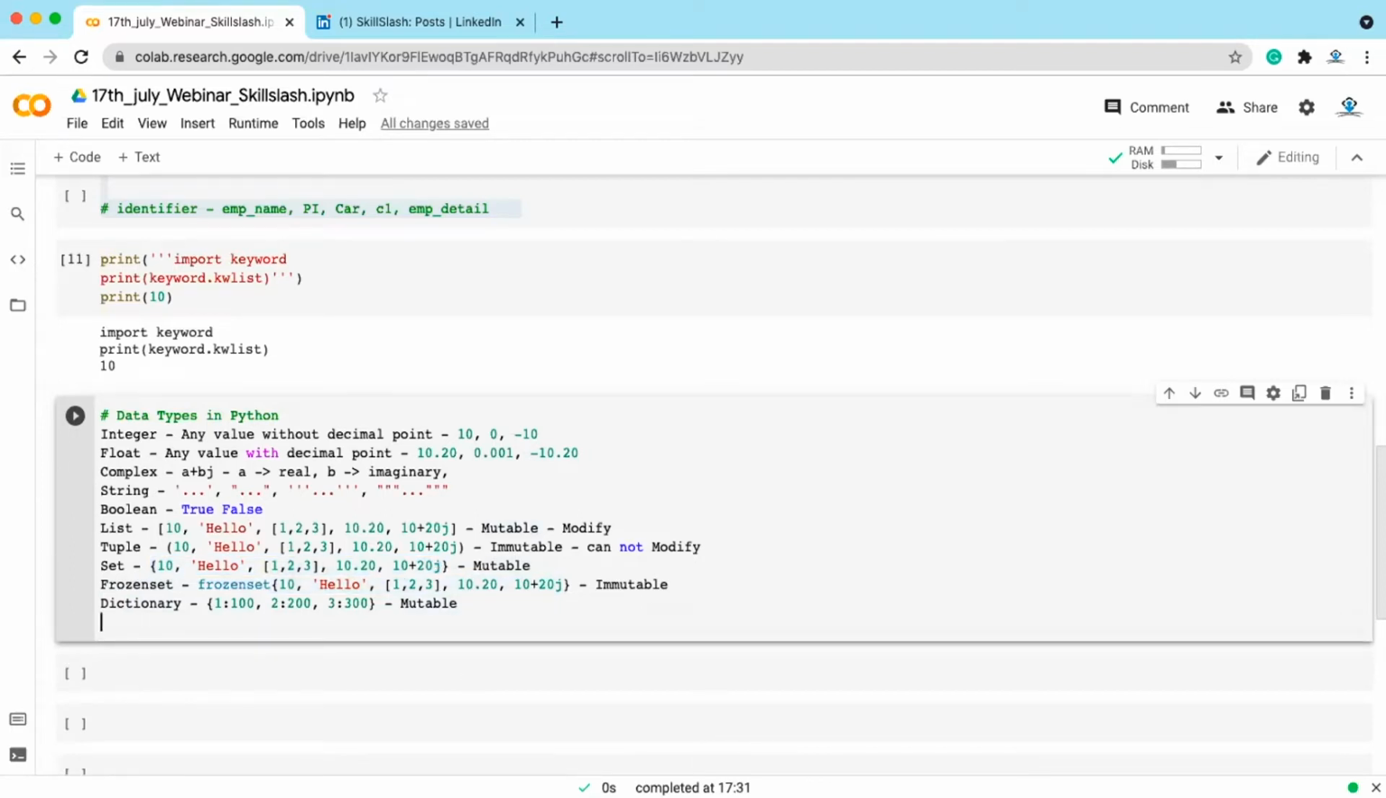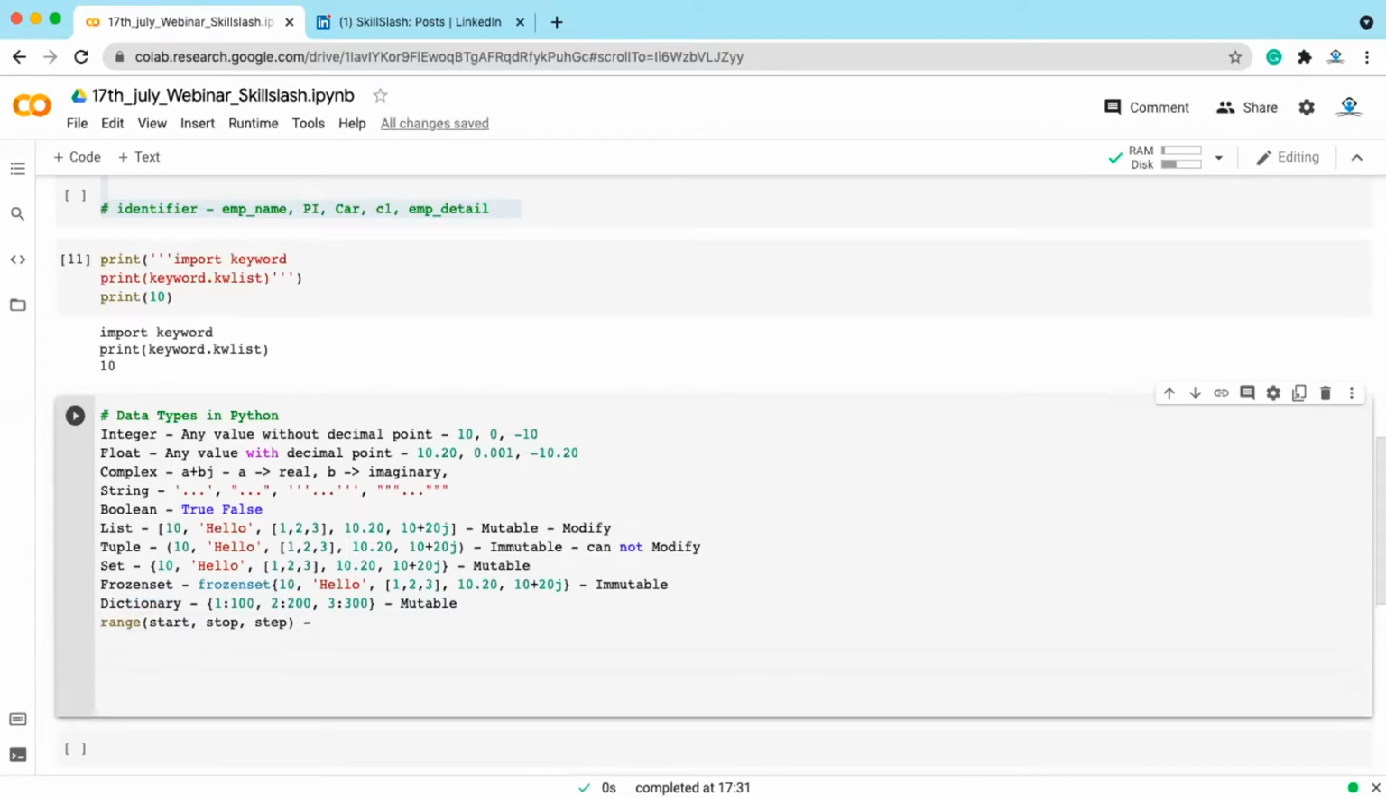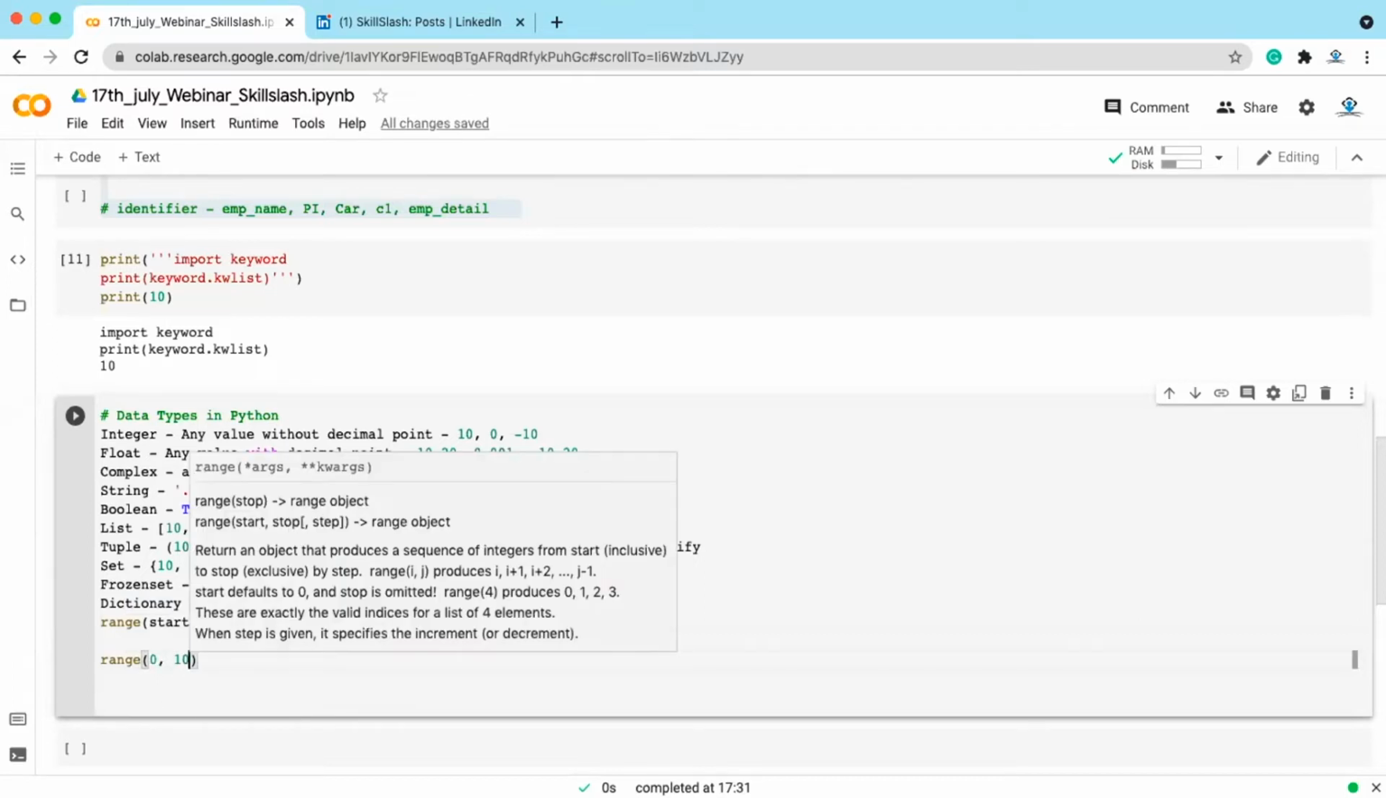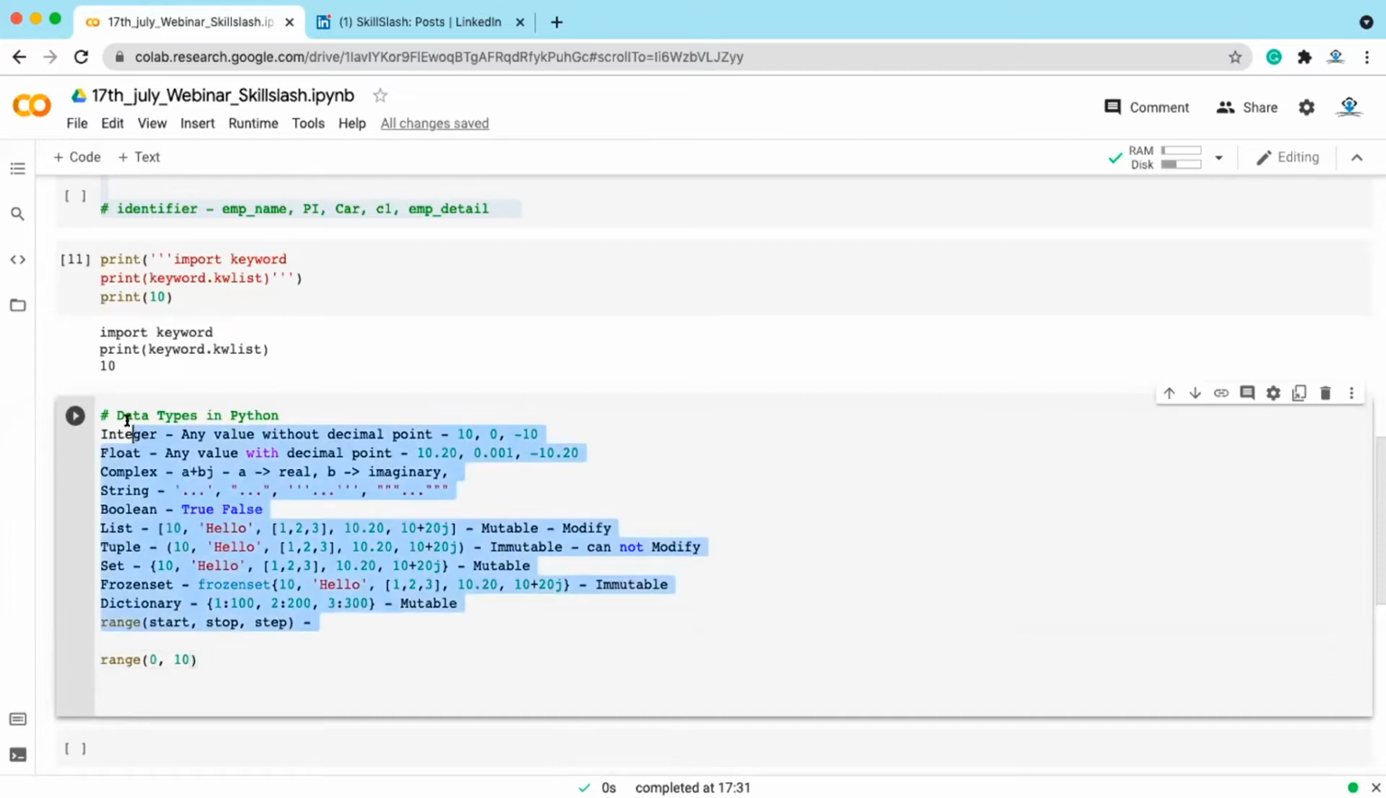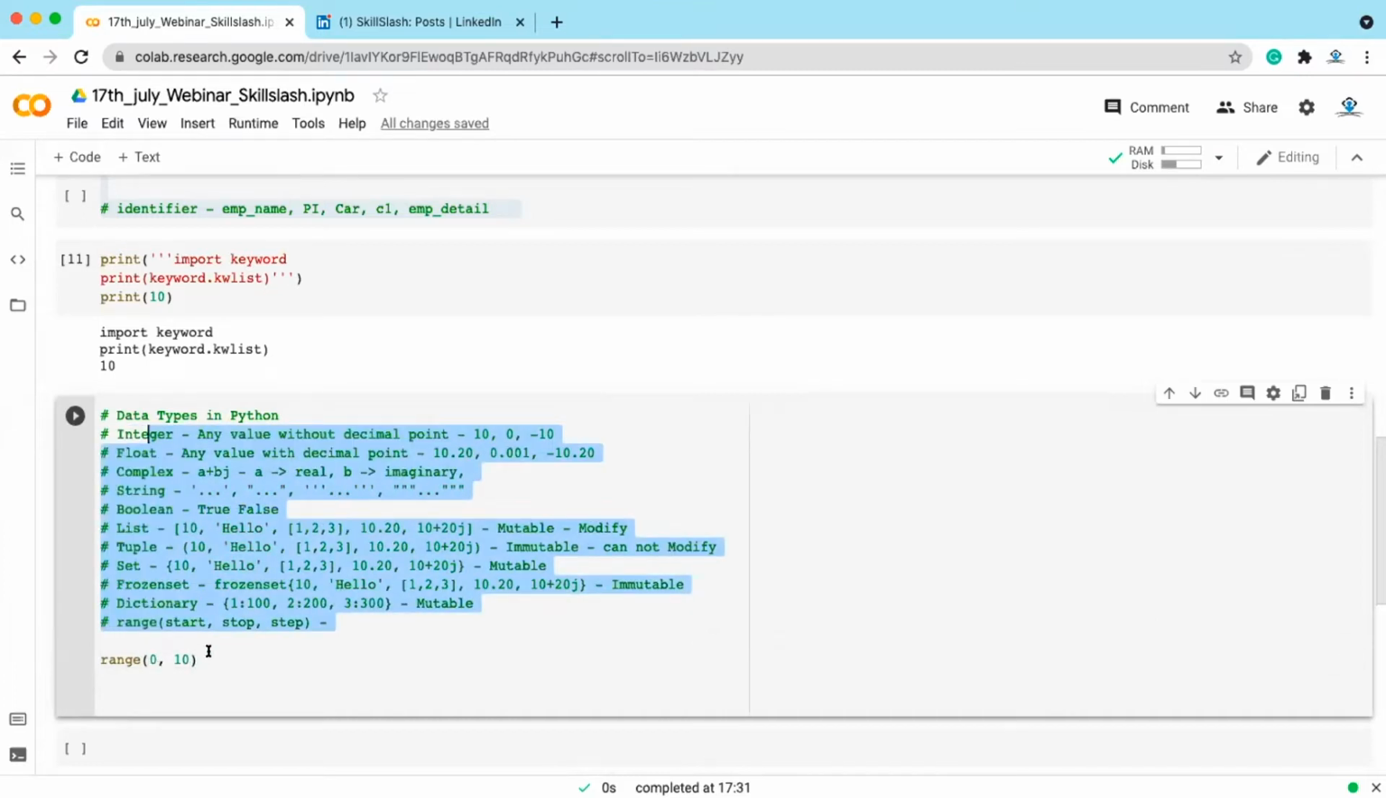Next, what we have is the range. Okay, range basically takes the start, stop, and step values. So range basically creates a sequence of numbers. For example, you will be writing range 0, 10. So it creates a sequence of numbers from 0 to 10. Remember, the start is inclusive, stop is exclusive. Inclusive means it will be included in the sequence, and stop is exclusive.